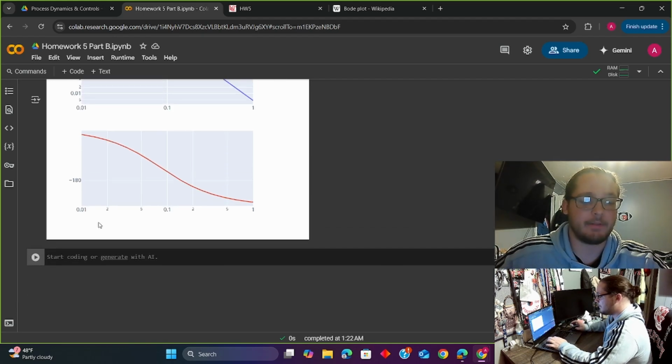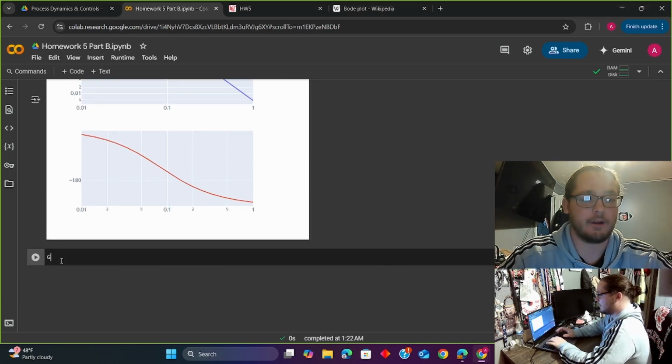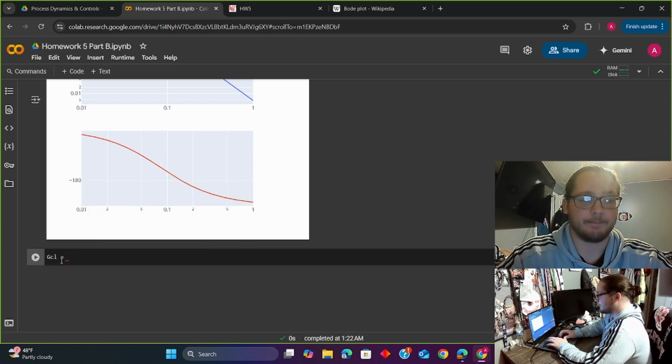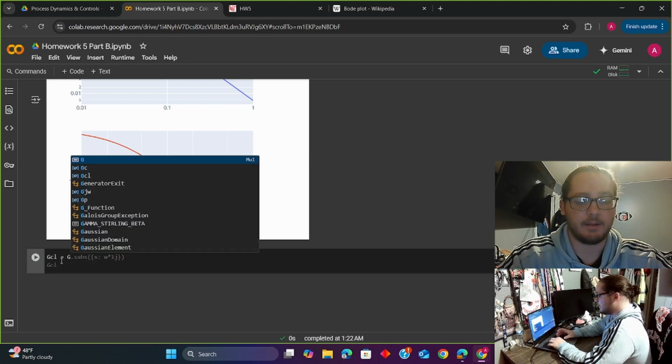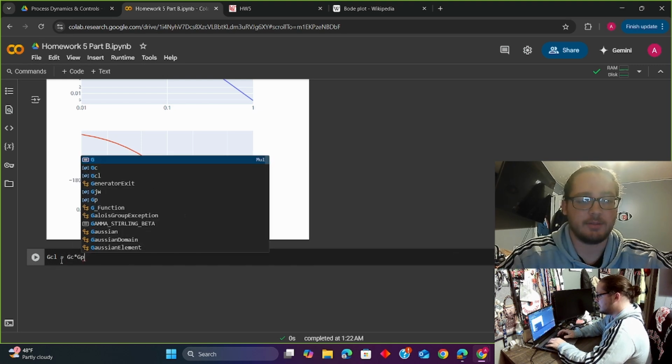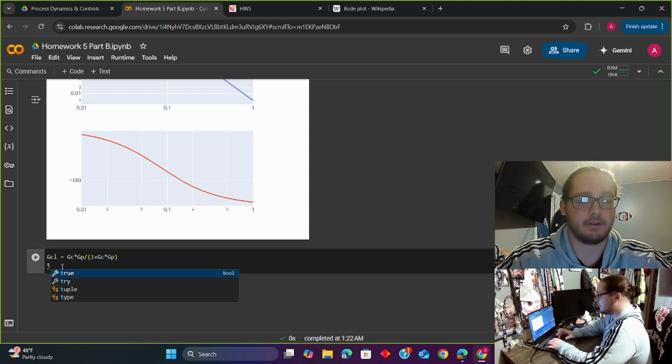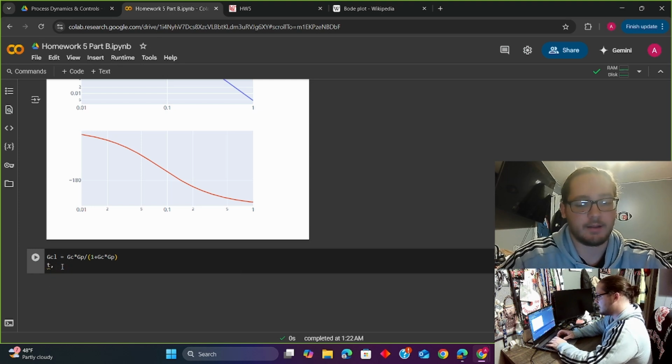So going below our Bode plot, we can go ahead and call for our GCL, which is our closed loop function. And from our previous homeworks, we know that this is going to be equal to GC times GP, all divided by 1 plus everything in the forward direction, which is GC times GP. For our simulation, we're going to call our T for our X, and our Y for our Y, and we are going to run our simulate function and simulate this closed loop function.